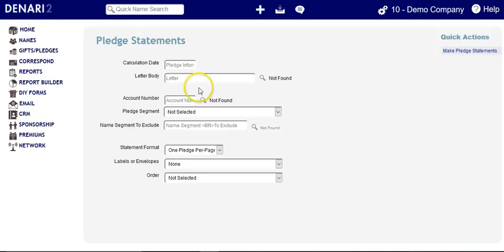Now, select the letter body you created earlier. Again, this is just the letter body portion. Denari will fill in the date and salutation at the top. The account number field can be used to print just one statement for one donor. You can skip this field if you're printing for a group of people.